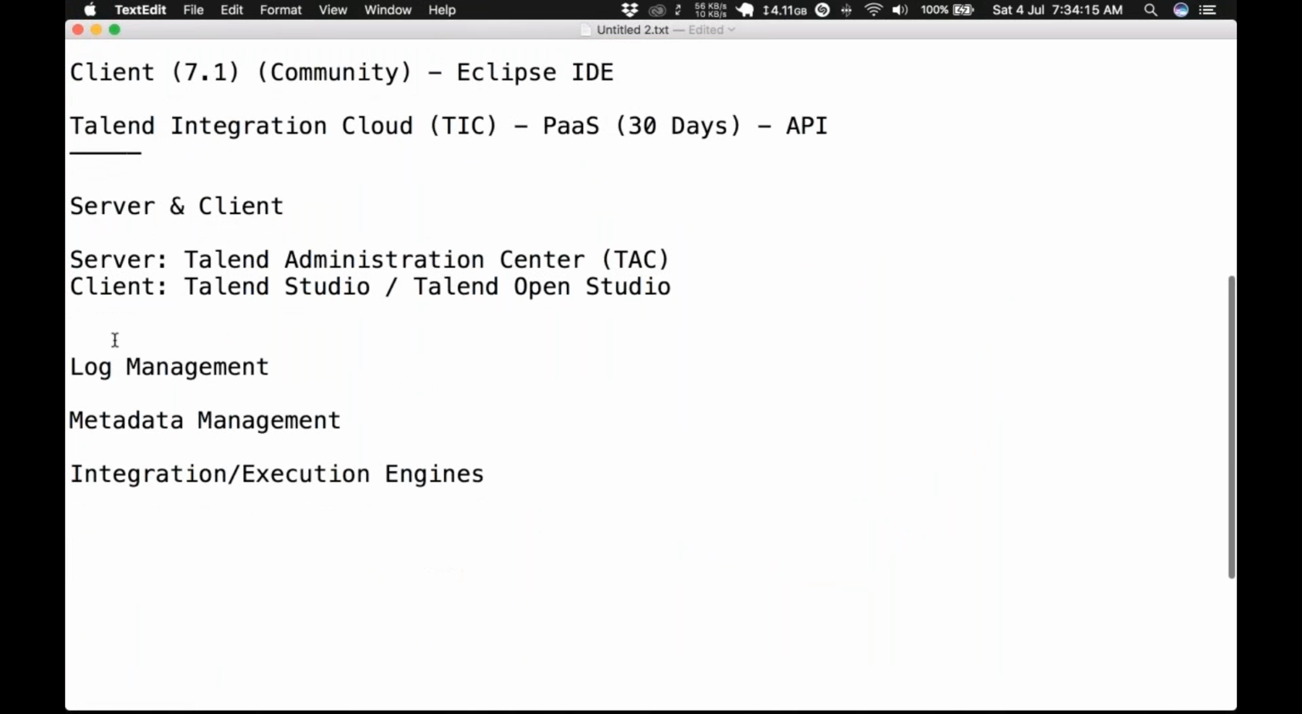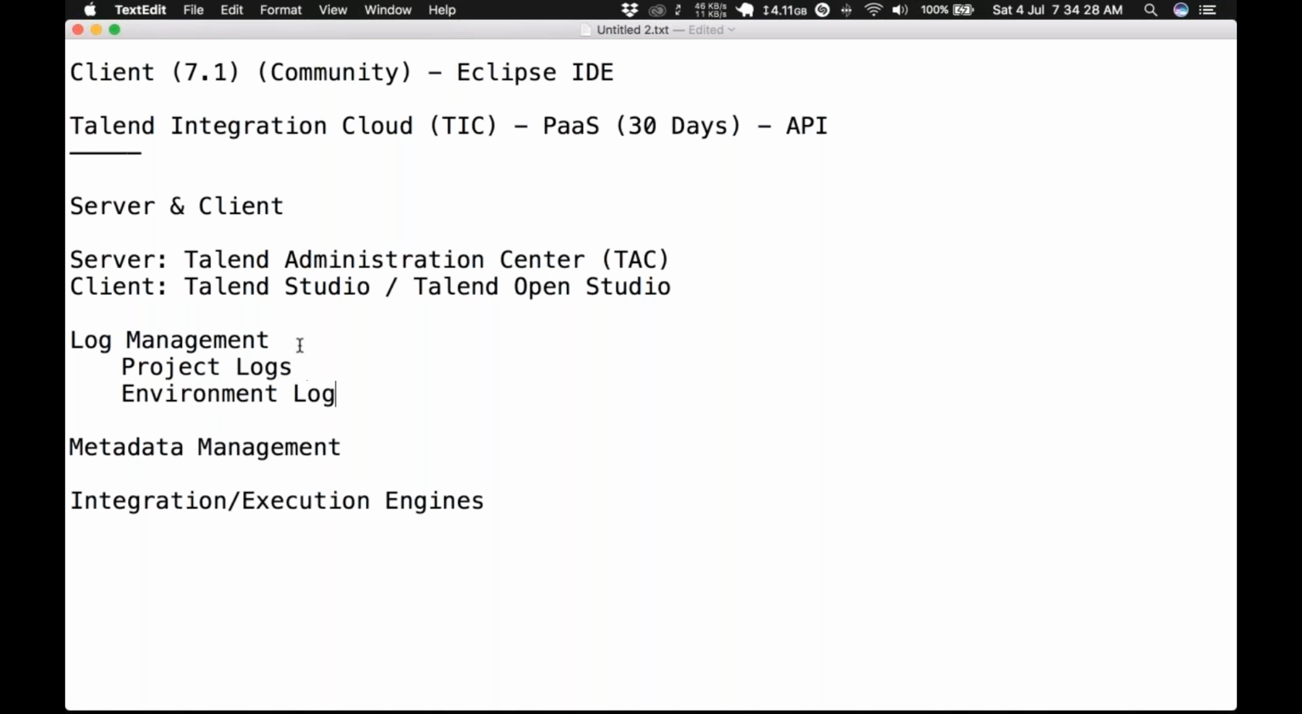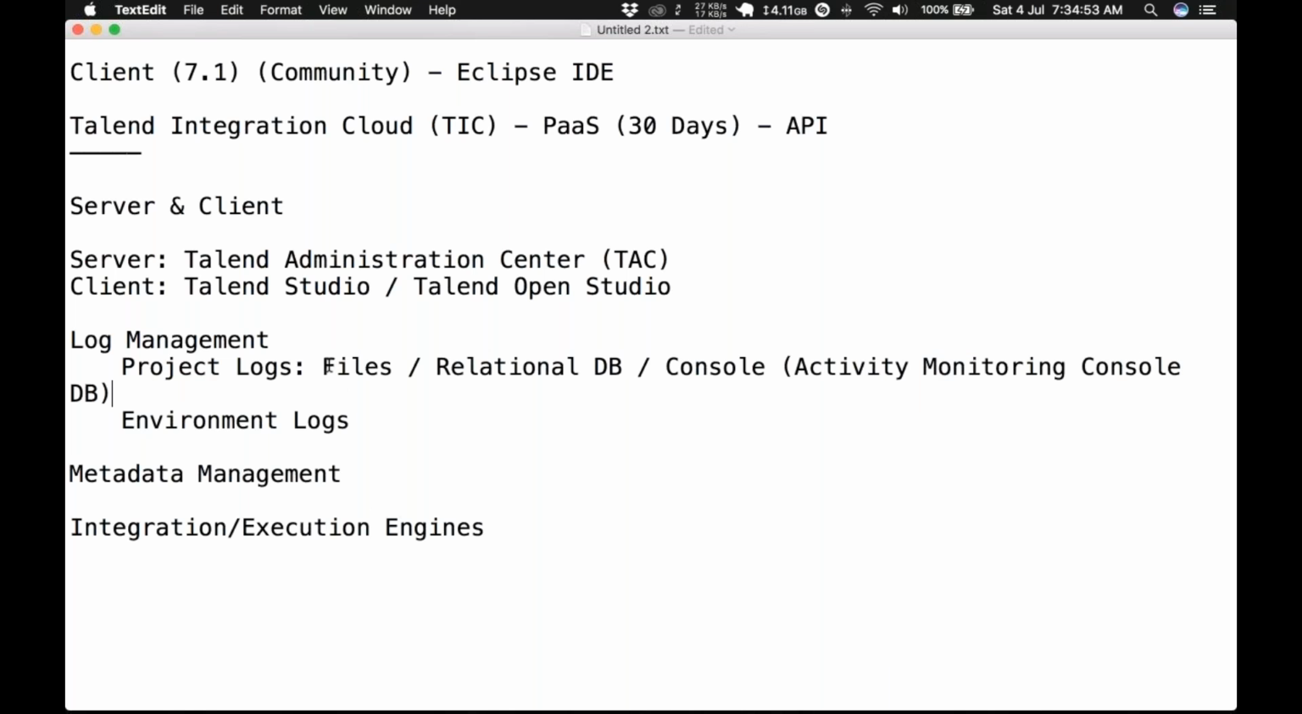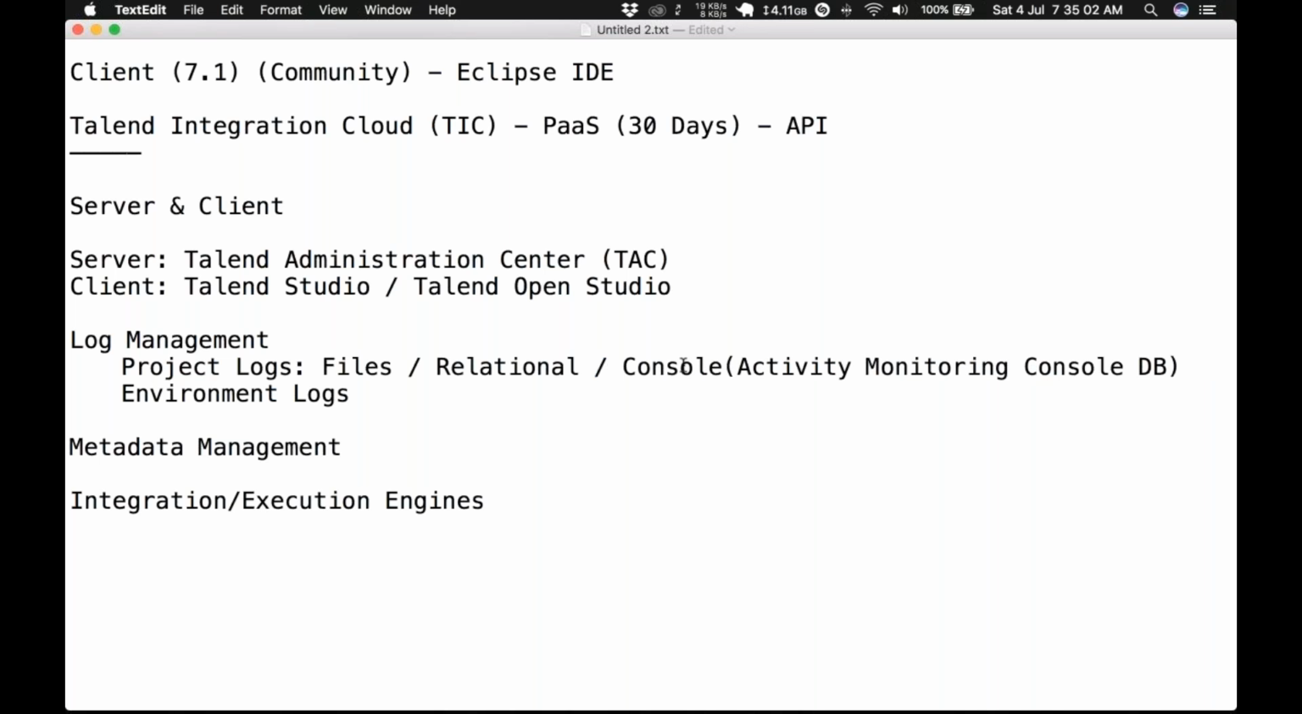Right. So coming back to service concepts, when we're talking about log management, we need to talk about project logs and environment logs. Project logs we can store in the form of files, in the form of a relational database, or you can choose to print in the console also. And in Talend, we call it the Activity Monitoring Console, AMC. And coming to environment logs, it stores them only in the form of files, and the instance name is typically called a log server.